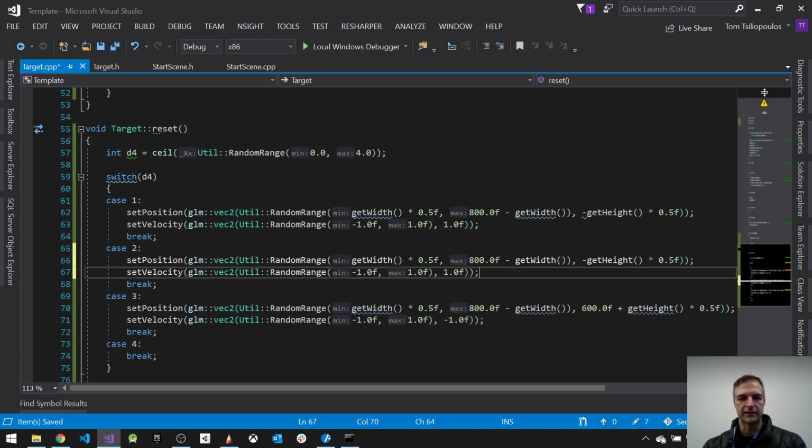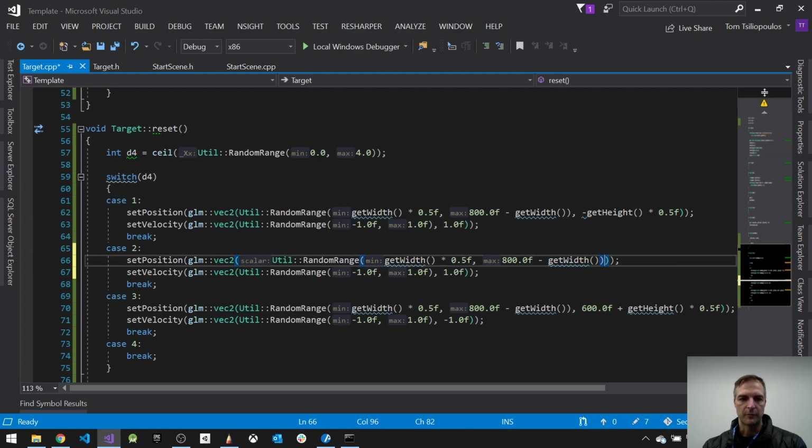Okay, case number 2. This is from the right. So it's going to change now. So I want to get a new vec2, but instead of the x-axis being random, I'm going to make the y-axis be random. So I'm going to get rid of this. I'm going to put it over here.